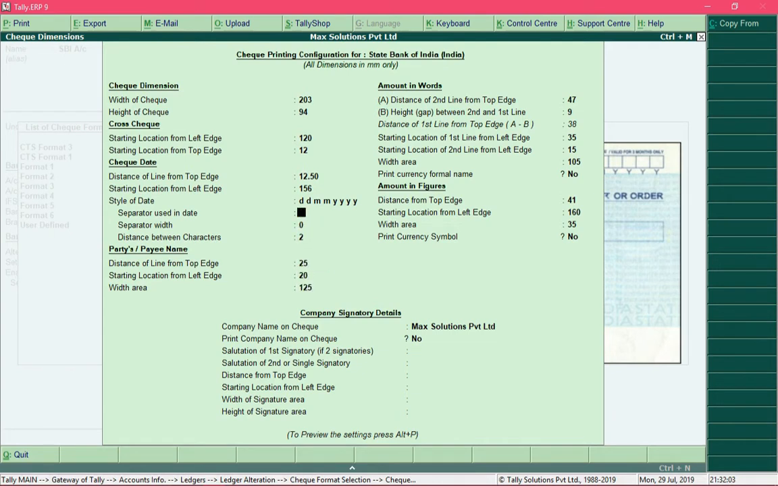You can see here the width of this check is 203 millimeters. All this measurement is in millimeters only, and most of the time this information is accurate, but in case you wish to specify your own dimension by measuring your physical check, then you can specify it over here. You can measure your physical check using a scale and specify the dimension in millimeters over here.